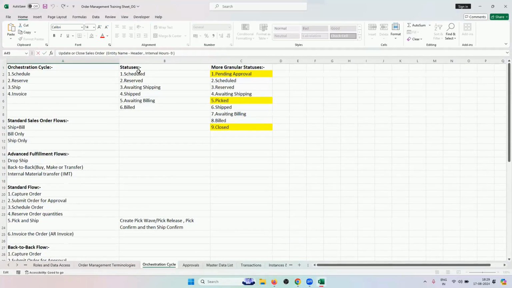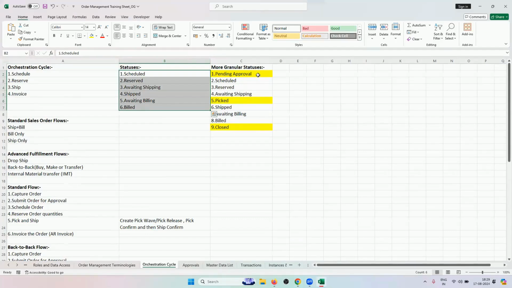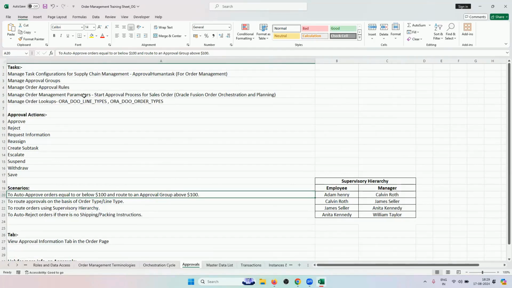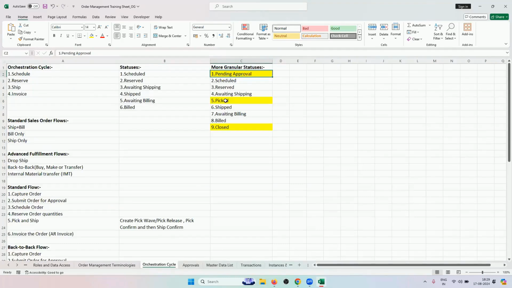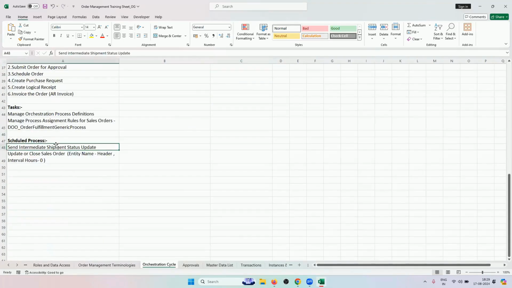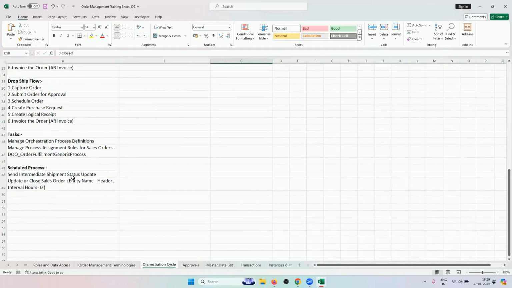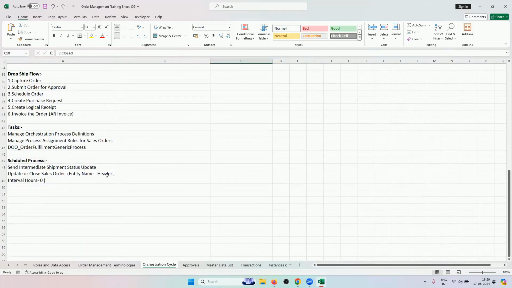wherein previously I had shown you these many statuses. Now I'm showing you more granular statuses: pending approval, PIT, and closed as well. So again, for pending approval, you need to enable the order management parameters, configure approval rules and approval groups if you want to make use of approval groups. For PIT status, you need to run this job, send intermediate shipment status update, if you want to see the PIT status as well after pick confirm. And for closing the order headers, you need to run this process: update or close sales order. Entity name should be header and interval hours should be 0 if you want to see the status right away.